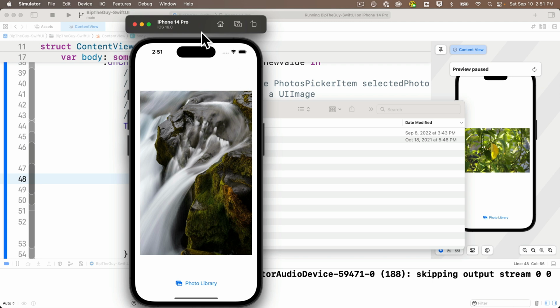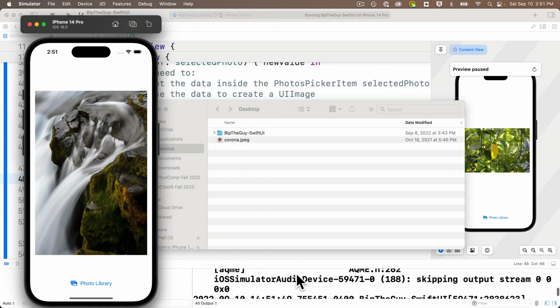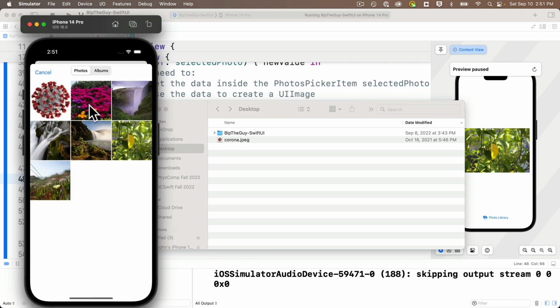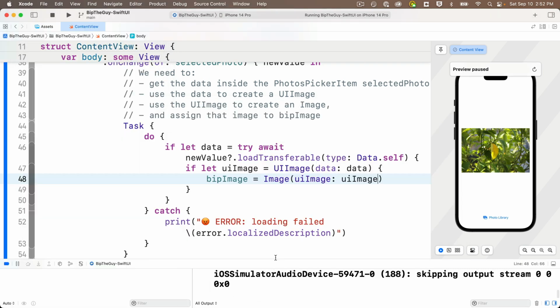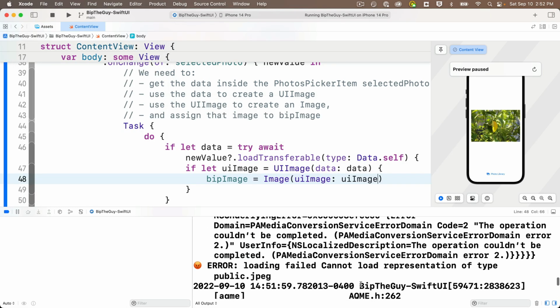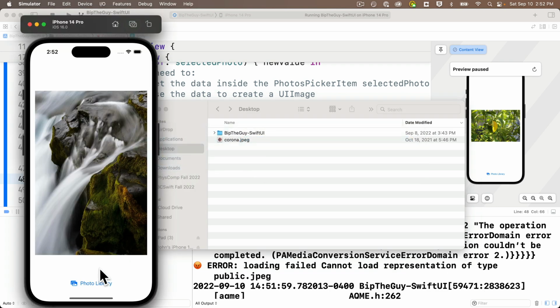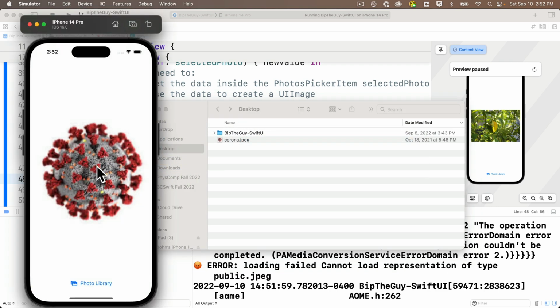So I'm going to move the simulator to the side so you can see the full console. And if I scroll through the console, we don't see any angry emojis in here. So no errors were thrown, at least from my code. But if I select the magenta bush, ooh, it doesn't show. So let's scroll up in the console, and there's my angry emoji. I get a localized description, cannot load representation of type public.jpg. Now, this isn't a correct error because the coronavirus image that I just used was a JPEG. So that's your warning to avoid the magenta bush. It's probably a corrupt file. Somehow it causes problems, even though I'm using the release candidate for Xcode 14.